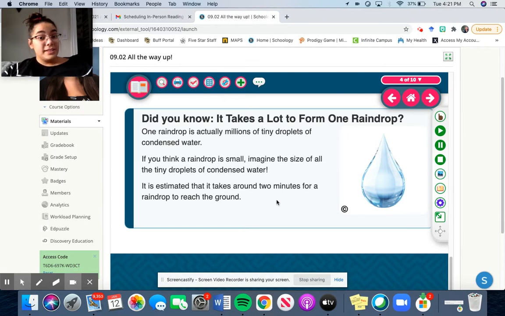Here's a fun fact. Did you know it takes a lot to form one raindrop? One raindrop is actually millions of tiny droplets of condensed water. If you think a raindrop is small, imagine the size of all the tiny droplets of condensed water. It is estimated that it takes around 2 minutes for a raindrop to reach the ground.